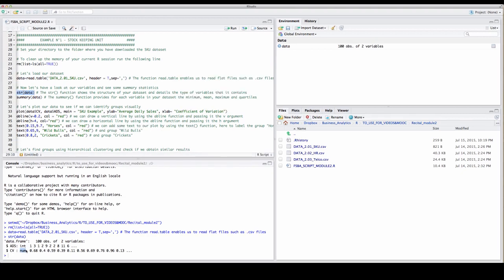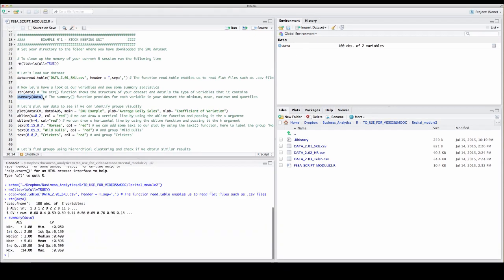The next step would be to have more information about our variables, such as their average and some other statistics. And to do so, we can use the summary function, which you can see here. Let's run the line. As you can see, what the summary function does is to give us for each variable the minimum value, the first quartile, the median, the mean, the third quartile, and the maximum value.